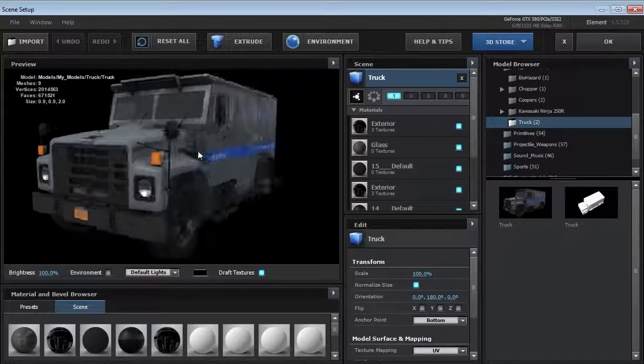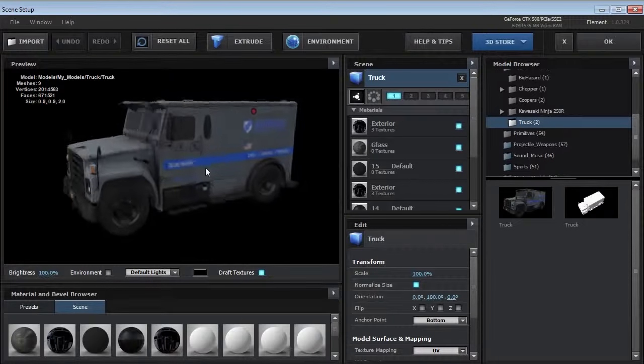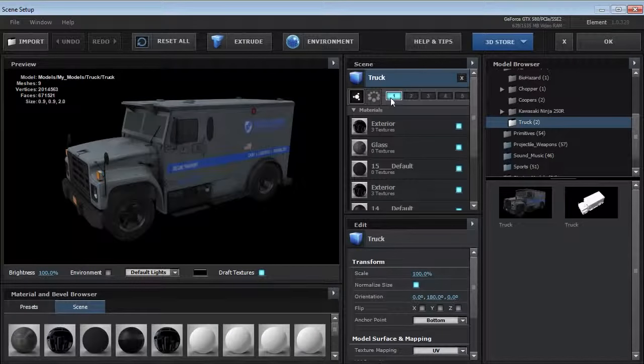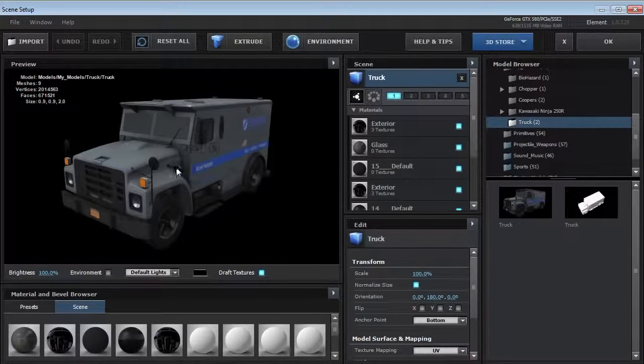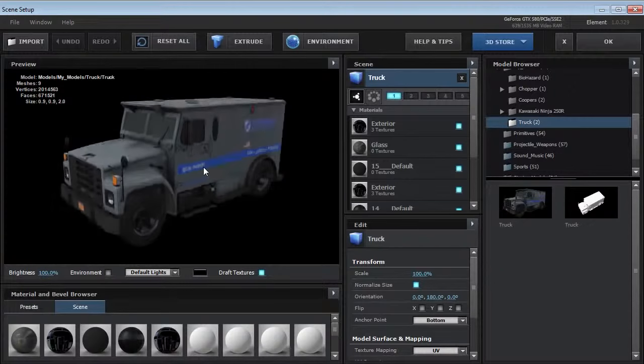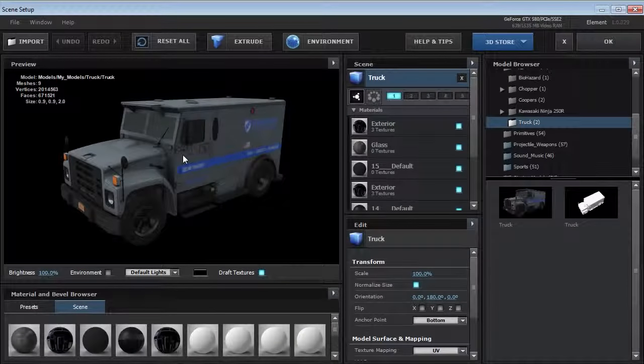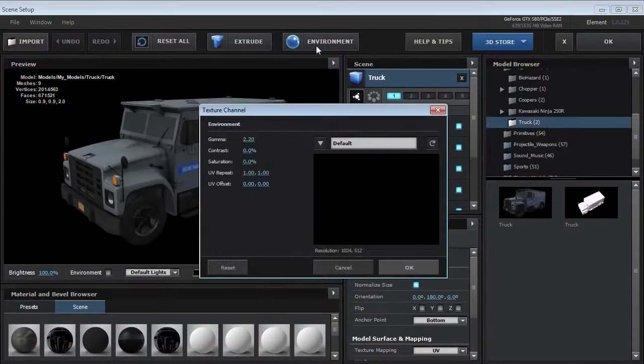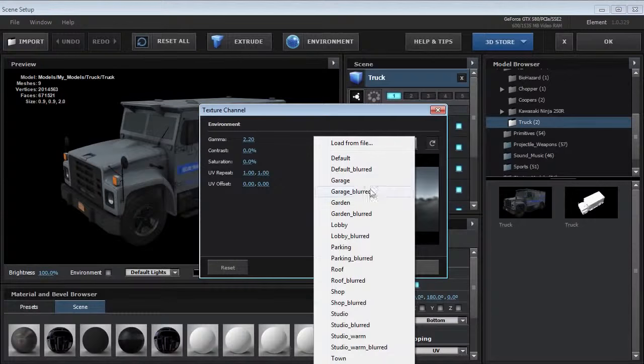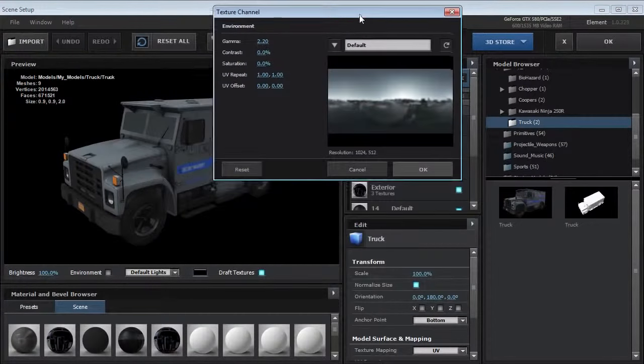Now, there's a couple of things that I want to do first. First, it's on group 1. So that's important. We want to make sure that our truck is on group 1. The other thing is we want to try to match the environment reflection for the scene of the parking garage. So if we go into the environment, we can actually check out some of these different options. So there's one called the garage, and that one works pretty good.